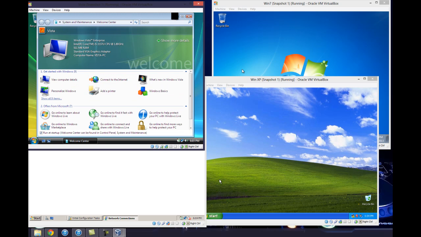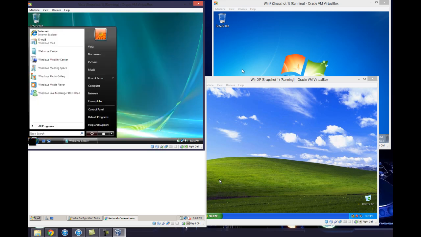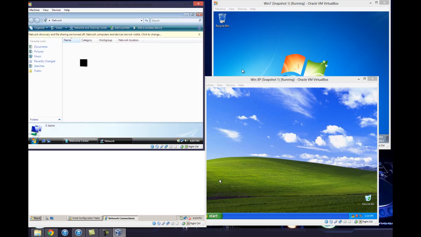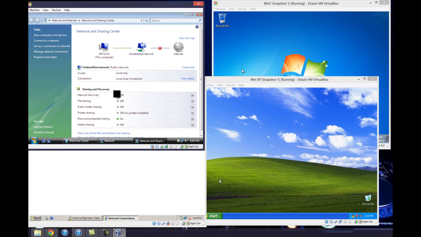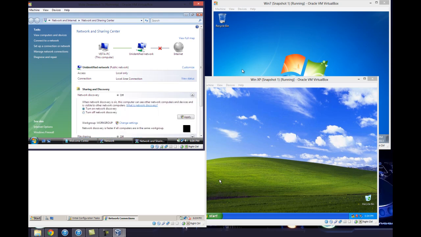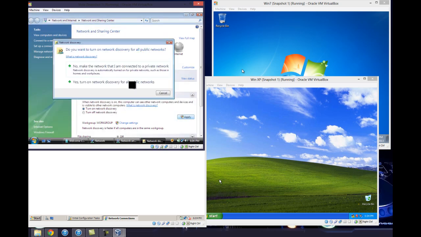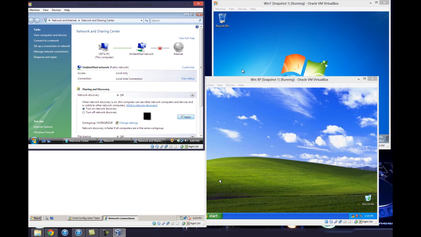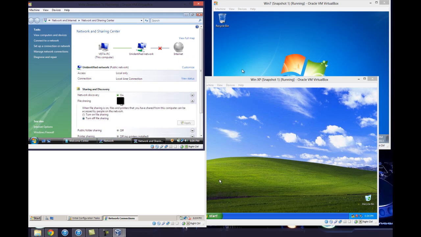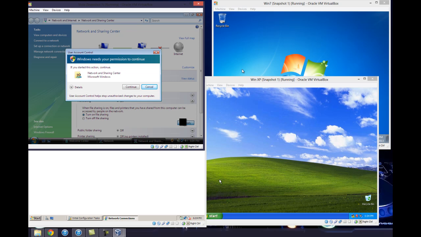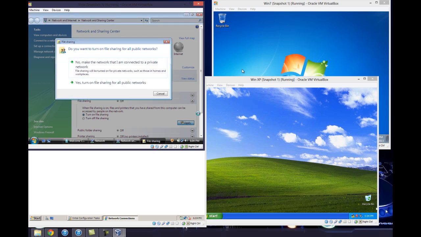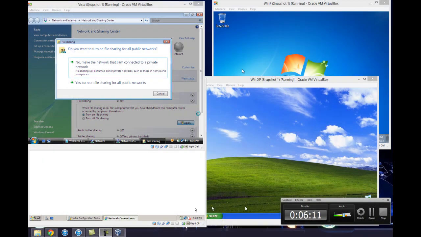So alright, we're on Vista now. We go into the local area network settings. Go into network and sharing center. So you're gonna put network discovery and all that on, so we can share files between the PCs. You wanna turn on network discovery, you're gonna turn on file sharing. Continue. Yes, turn on file sharing.